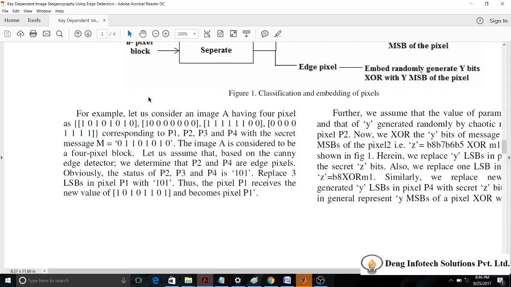Let us suppose a 2 cross 2 block A having 4 pixels and each pixel is of 8 bits. Then this is the 8 bit pixel values in binary, corresponding to P1, P2, P3, P4. P1 to P4 are the names of the pixels. Let P1 be this one, and similarly P2 is this one, then P3 is this one, and the last one P4 is this one. And the secret message or the watermark bits are this.